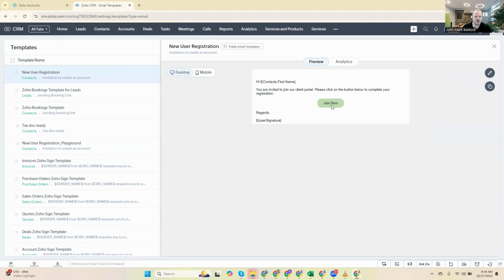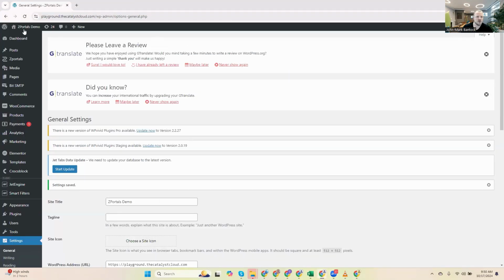So let's go ahead now and jump over to WordPress and the ZPortal settings to show you how you can define your language settings on the WordPress side. So I'm going to get started over here, and we're going to jump into the back end of WordPress. Okay, so now you can see that I am in WordPress, and the first thing that we're going to do is define our language settings for the overall WordPress site.